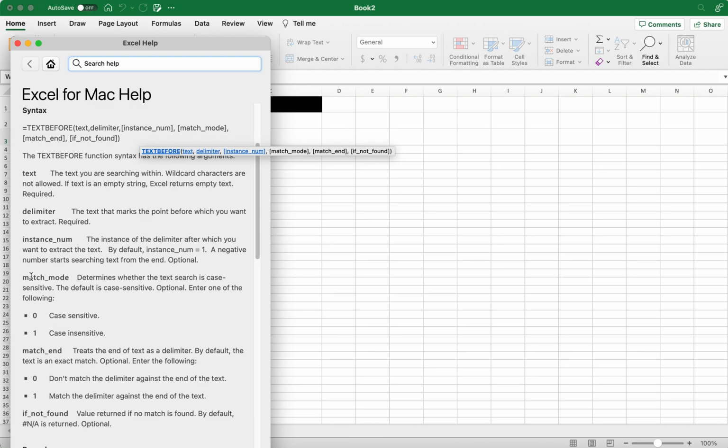The match mode is where 0 is case sensitive and 1 is case insensitive. It determines whether the search is case sensitive, and by default it's case sensitive. That's the reason why our second sentence didn't work out. If you want it to be case insensitive, we put 1 after the instance number. The match mode should be 1, and then it will recognize it.